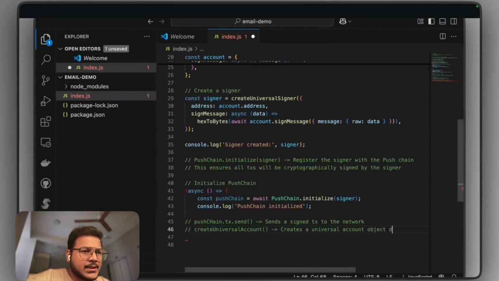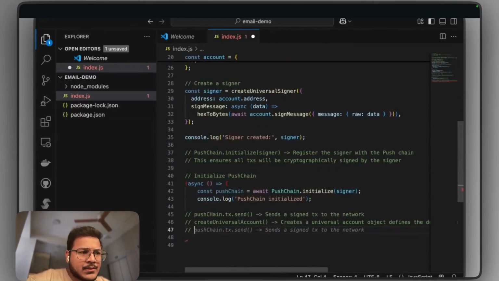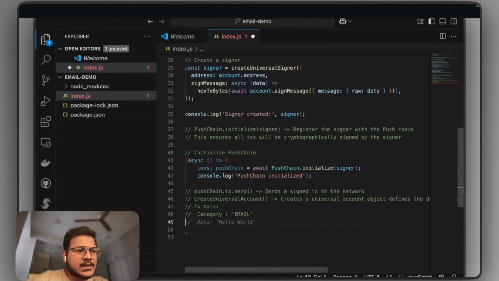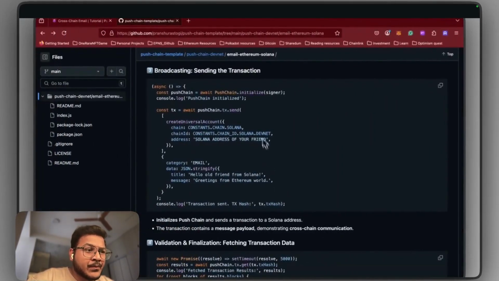And the last thing that we are going to do is the transaction data. This will include two things. One is the category, because we are calling this an email app. I'm assigning this category as email, and the data will be a JSON object that we will encode in the message. Here we'll have the title and the message part.